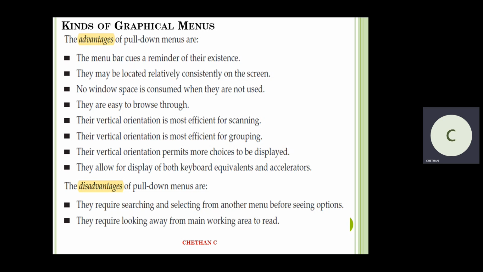They're usually browsed through. The vertical representation, the menu bar was a horizontal representation. This is a vertical representation. The vertical orientation is most efficient for scanning. So all those things are advantages. Any 2 or 3, minimum. 2 or 3 is minimum. 3 is a good count.